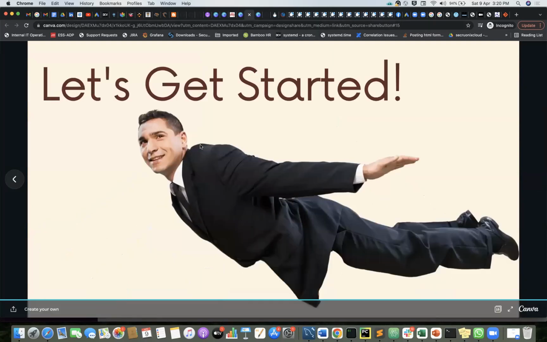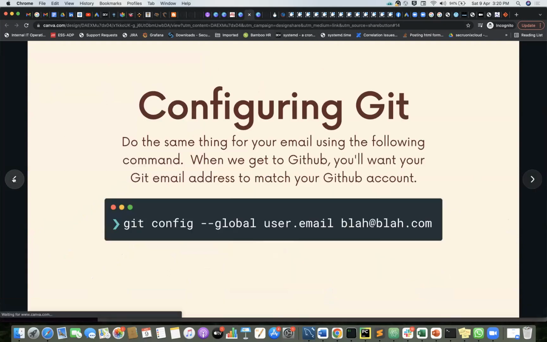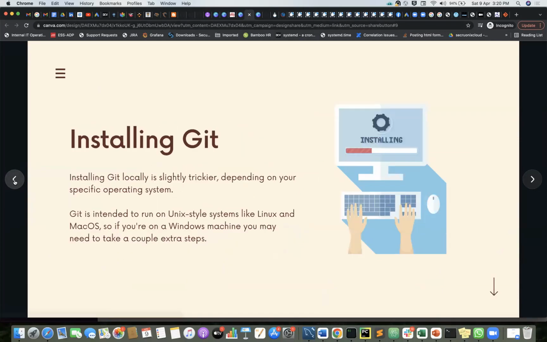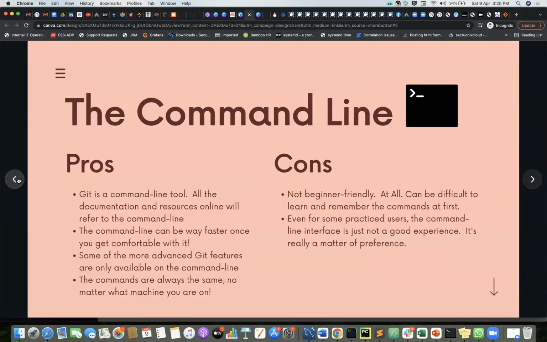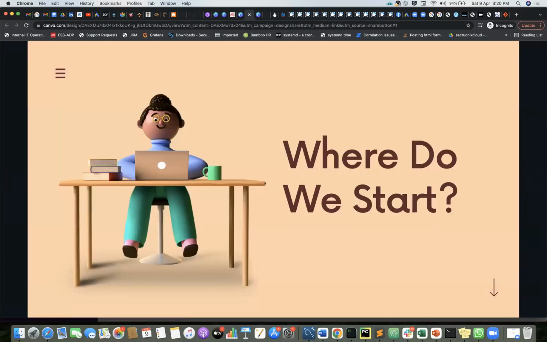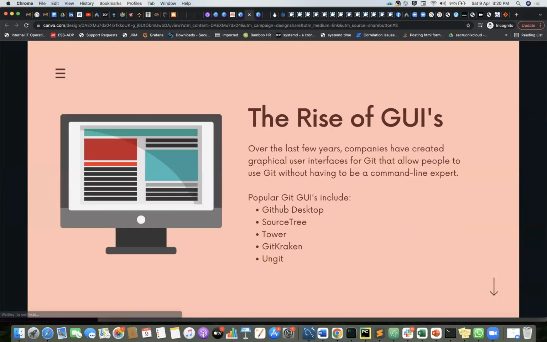Moving ahead, I have also created a document named installation link, which will give you an idea of how Git is installed. We know that Git is basically a terminal tool, or a command line tool, where most of the time you run various Git commands, and it provides a user friendly experience.